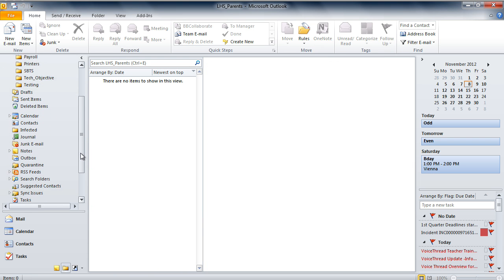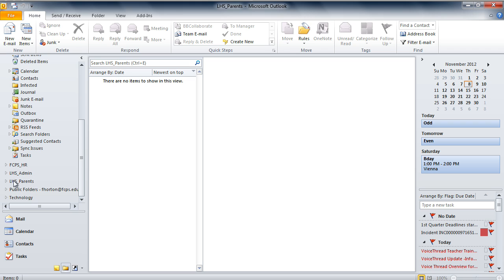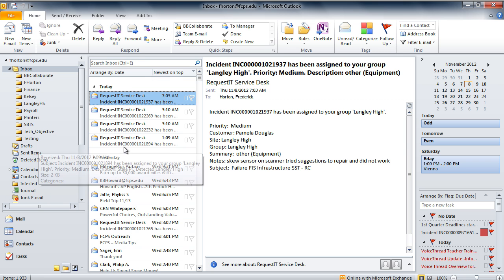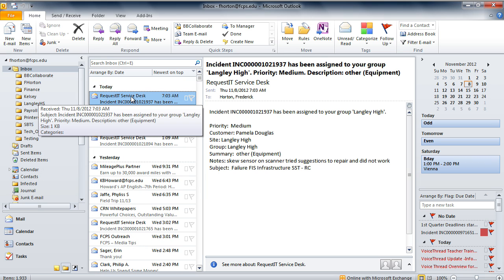And then you'll see underneath my list I now have a new one called LHS Parents. And in order to get email into any one of these folders, all I do, click on my inbox, and I can just pick any mail. Obviously this is not from a parent, but just for demo purposes.